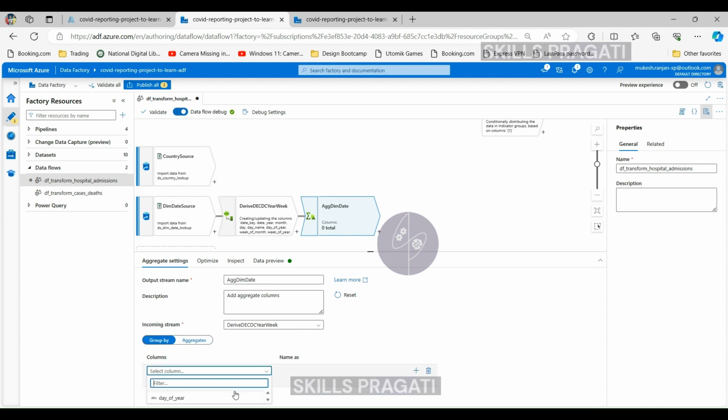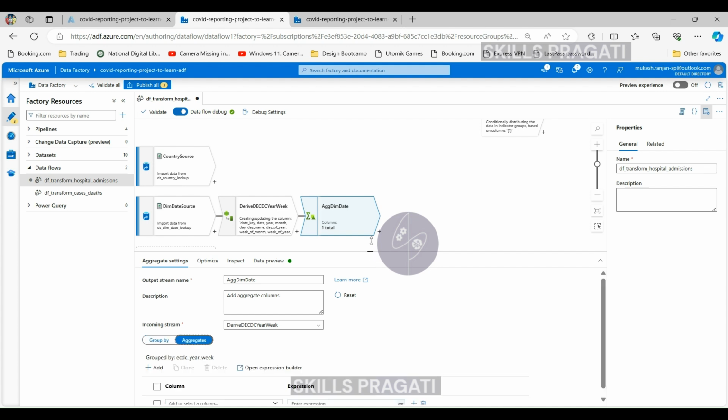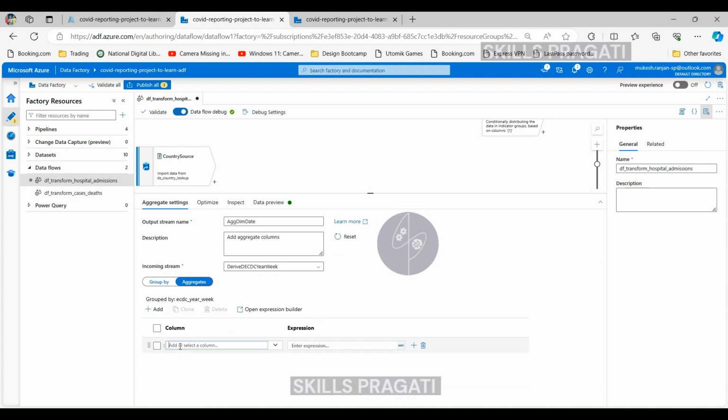So let's do the group by first. We want to pick the column we derived in the previous step, which is our ECDC year week, and we'll keep the name the same. You can rename it if you want. The next thing to do is to create our aggregates. We've got two aggregates to create, one for the week start date, one for the end date.